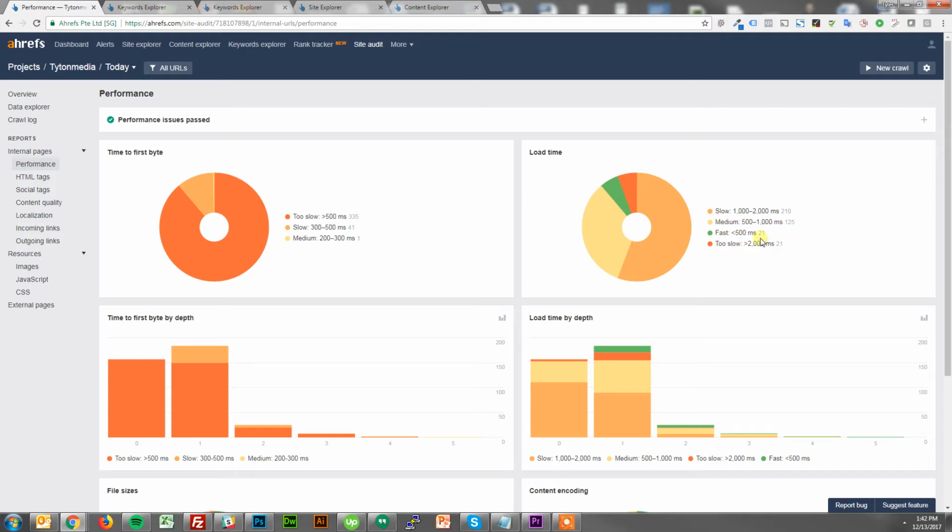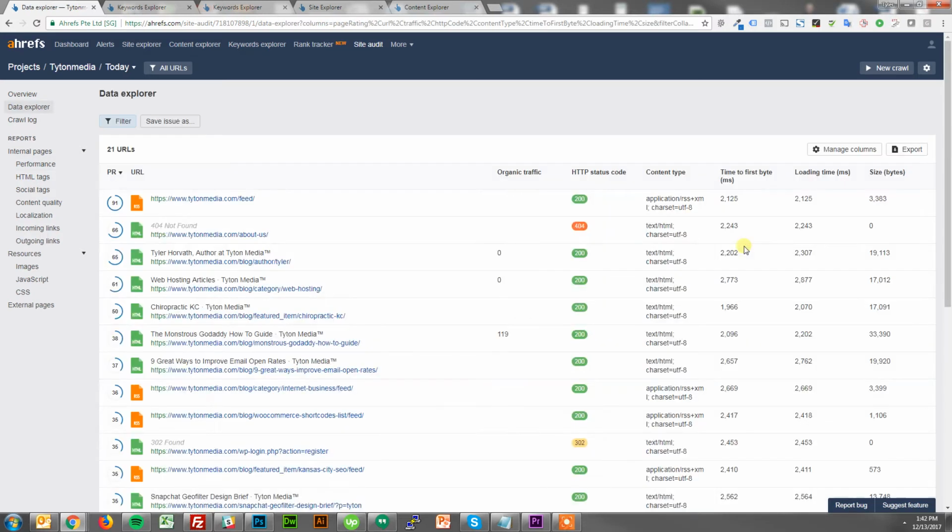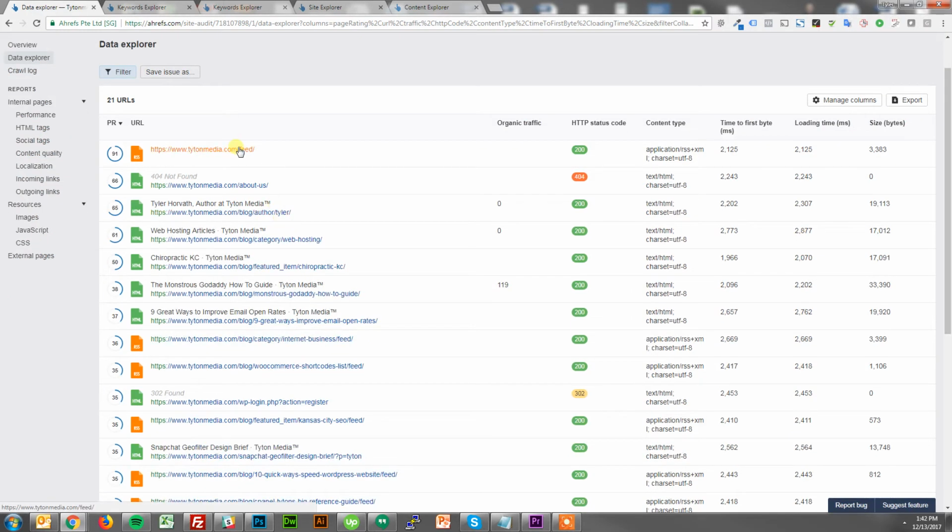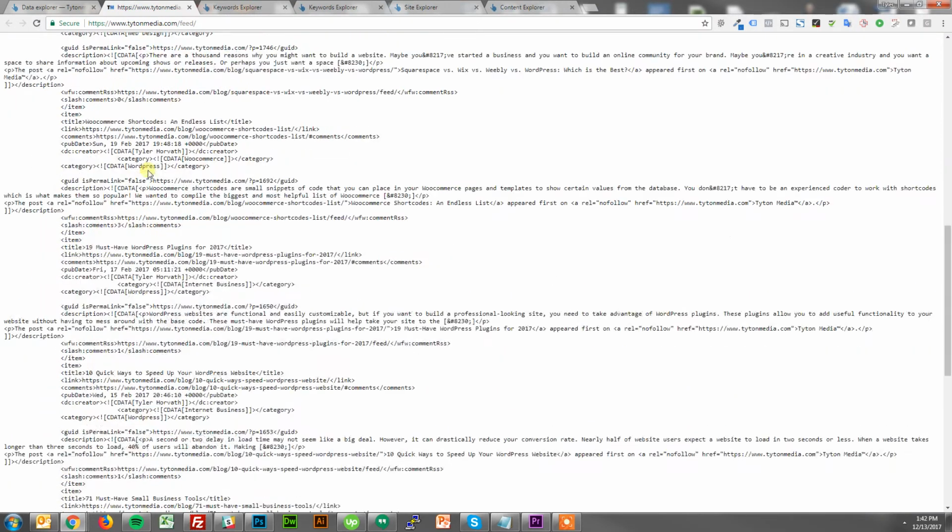And then it says we have 21 that are too slow. So let's click that and check it out. So this is our feed. That's probably slow because we have so many posts. It's probably trying to load all of those posts.